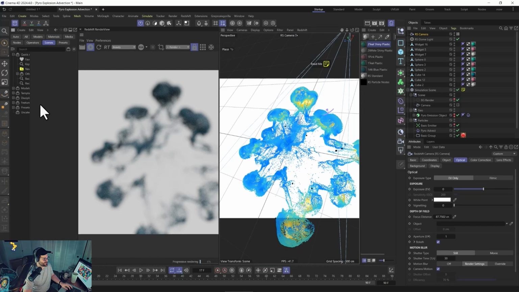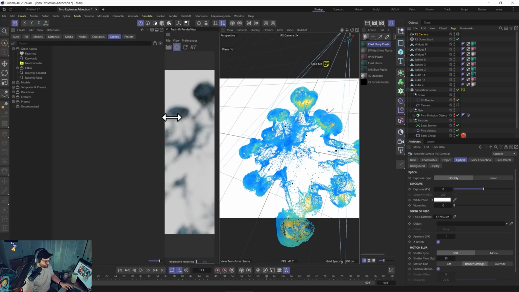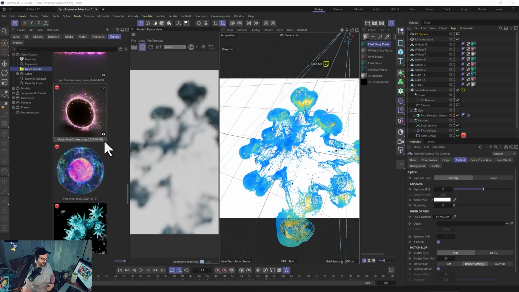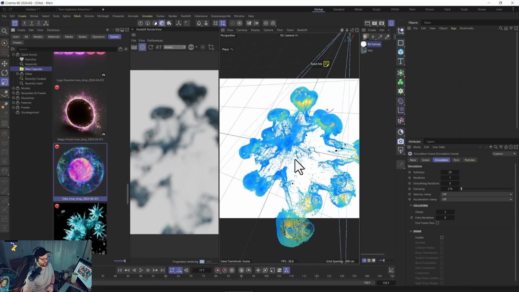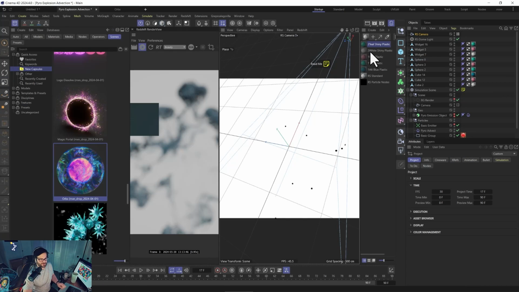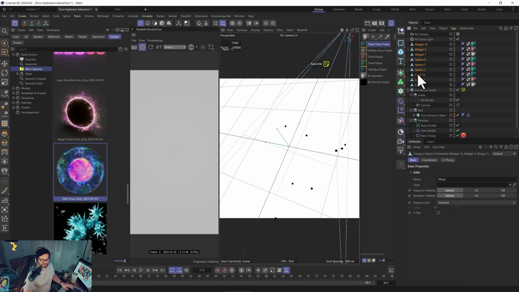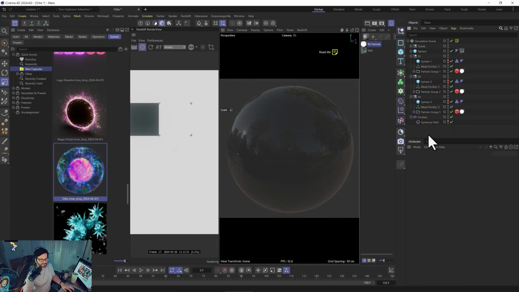You can just come in here to the scenes, whatever. I'll show you how quickly we can do that. We'll just grab the orb scene, drag it in, let it load, go back to our other scene, and grab all of our widgets and our dome light, why not? Copy that, go to the orb scene, and paste it in.